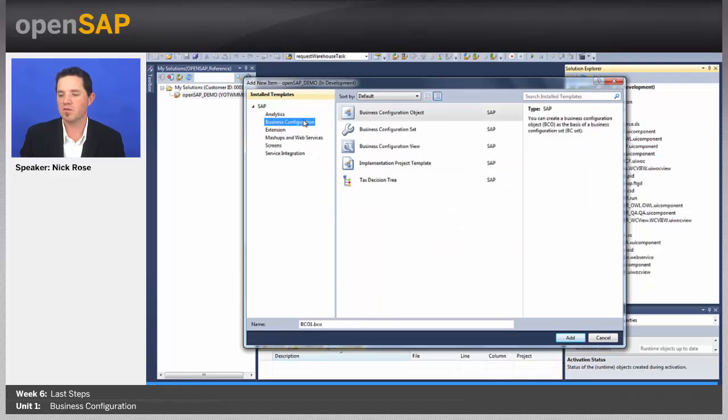What a business configuration object does, and a BC set that it follows, allows us to do that. It also gives us a key value pair. We can get a data type off of it if we want. And then there's a number of attributes that can be there. Let's go ahead and just create this.